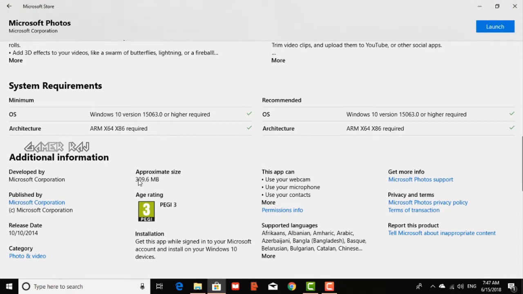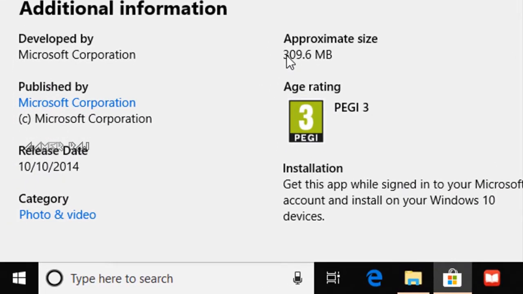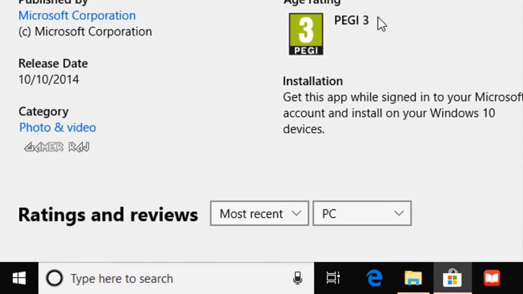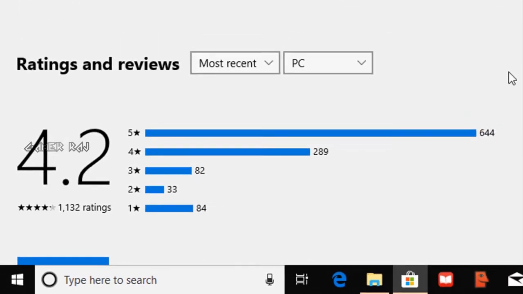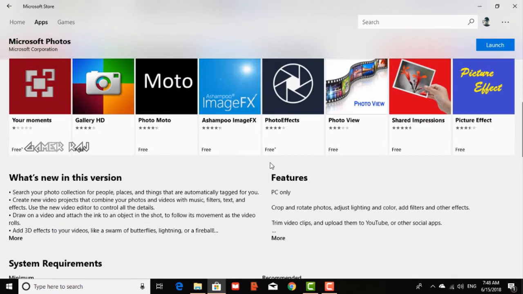This app is about 309 MB in size. You will get this app from the Windows update, or you can individually download the Photos app. So it has got a good rating. So that was about the hidden video editor app in Microsoft Windows 10.